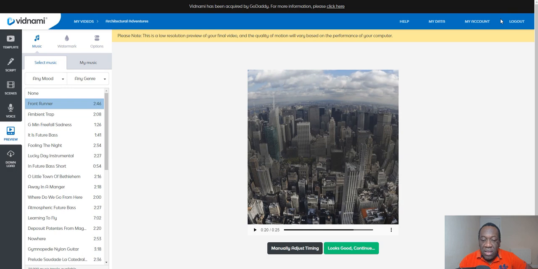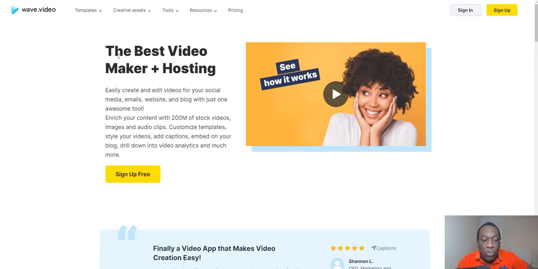So as you can see, that was what the videos you could render using Vidnami looked like. And I have to say, Wave.Video didn't disappoint. It had a fantastic interface, like I said, quite intuitive, and you could do a number of things with the timeline within the framework of the video creator.